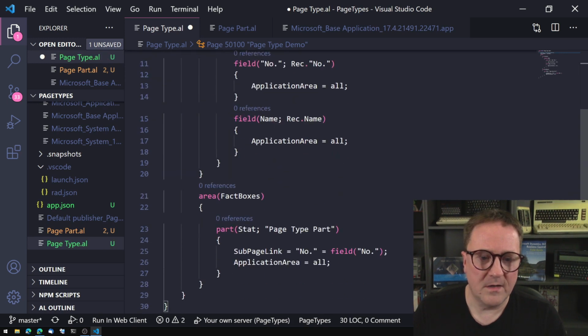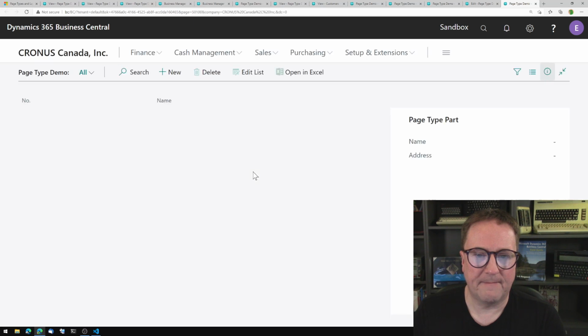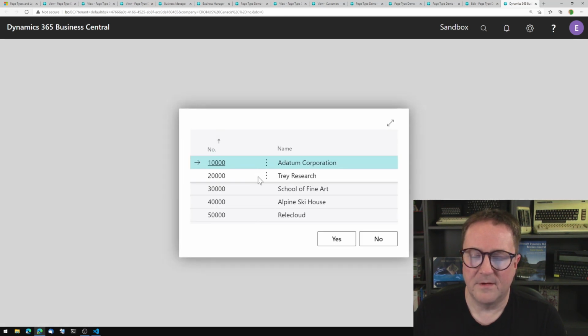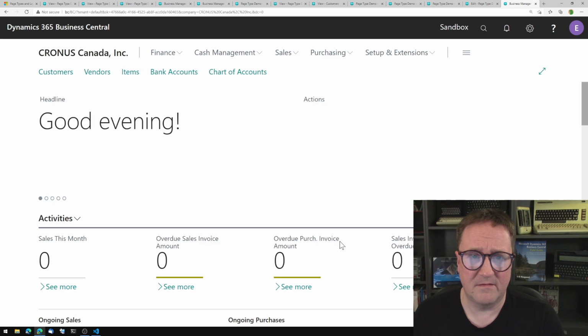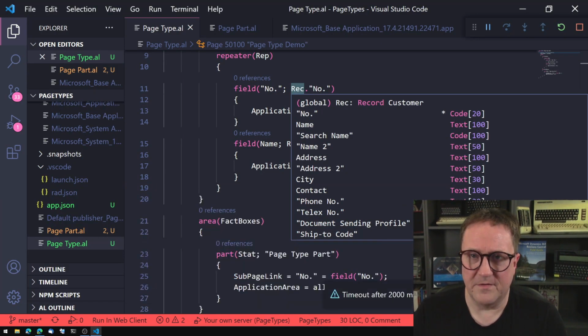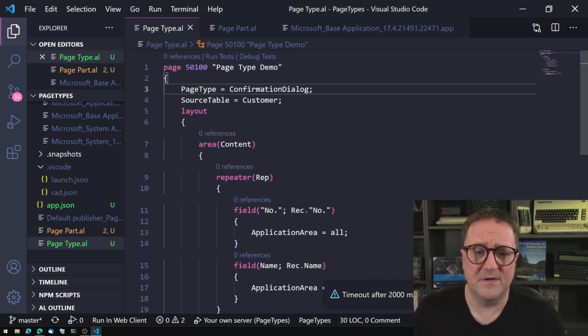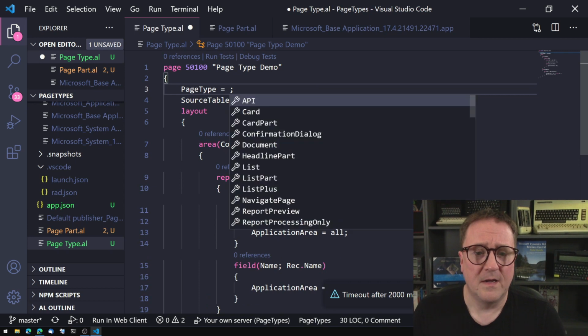Confirmation dialog. Let's see what happens there. So this is a yes/no page. We got this as a list because we have a repeater in it, and we can say yes, and then it closes again. The fact boxes were never rendered, even though there are fact boxes here, but there's no place for a fact box in a confirmation dialog.